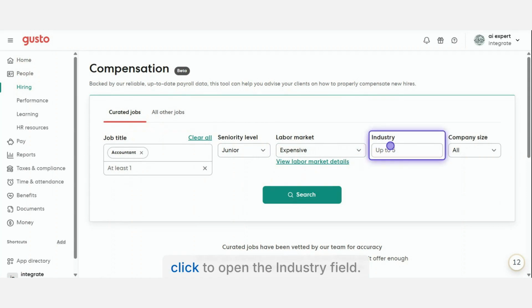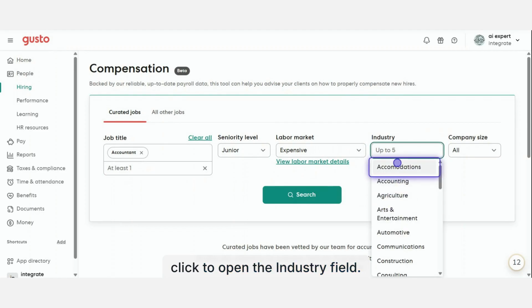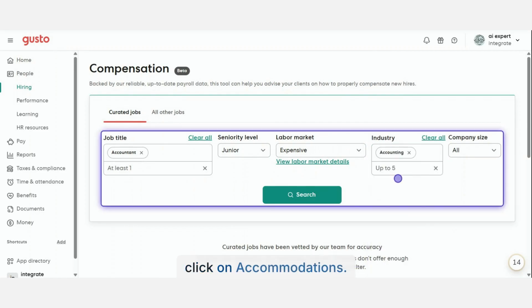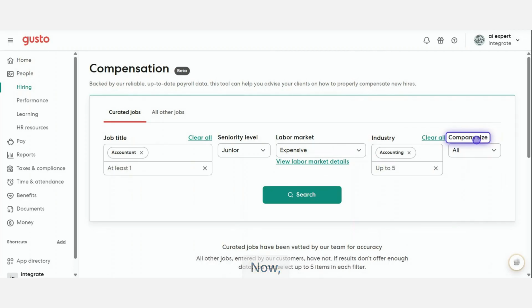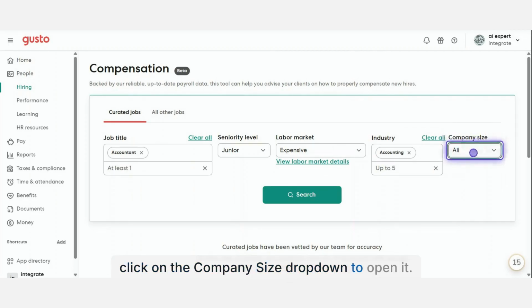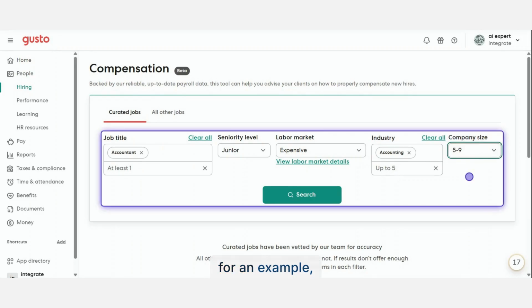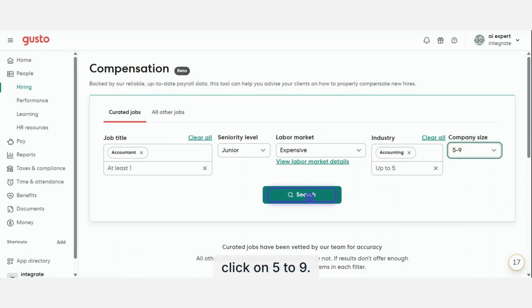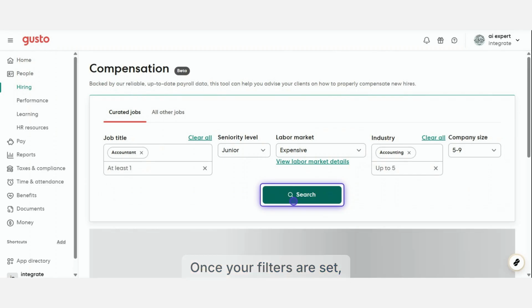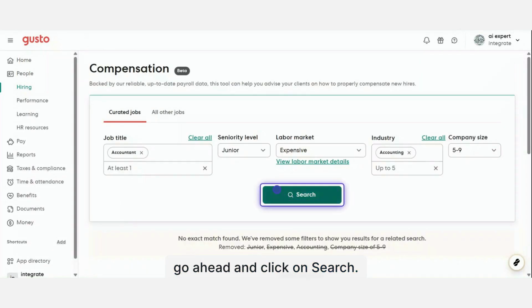After that, click to open the Industry field. For a quick example, click on Accommodations. Now, click on the Company Size dropdown to open it. Then click on All. Or, for an example, click on 5 to 9. Once your filters are set, go ahead and click on Search.